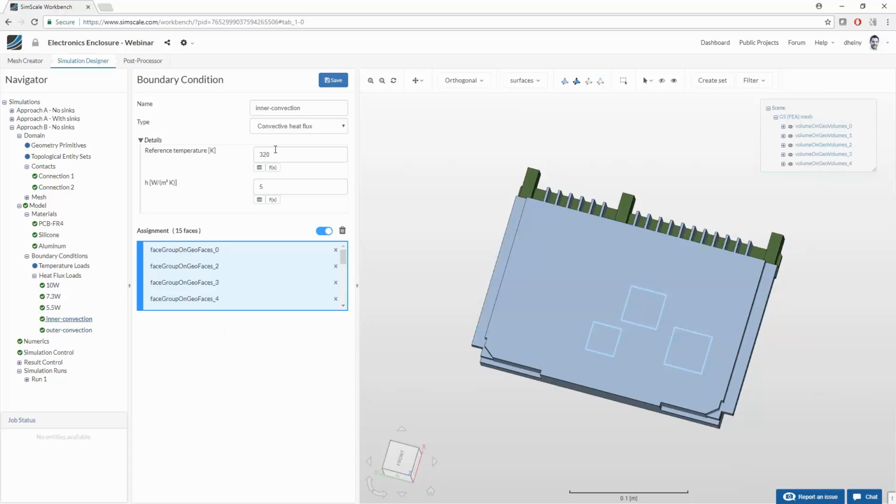For the inner convection, you can see that I assume my reference temperature inside the sealed enclosure to be roughly 320 Kelvin, or a little less than 50 degrees Celsius. This is a constraint, so the simulation won't solve for the temperature inside the enclosure. We are constraining the simulation, and I need to know what I'm doing here. I'm going to show you in a second how we can validate this. In this setup, we're constraining the reference temperature, and you can also look up these values in different tables and books.